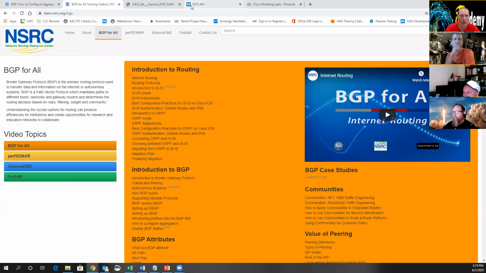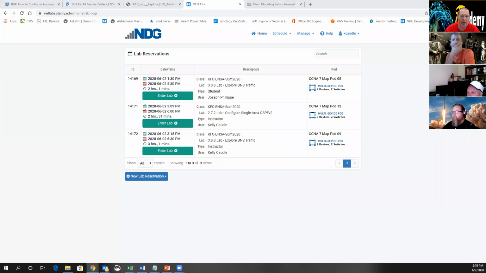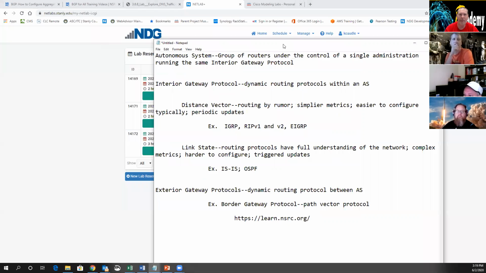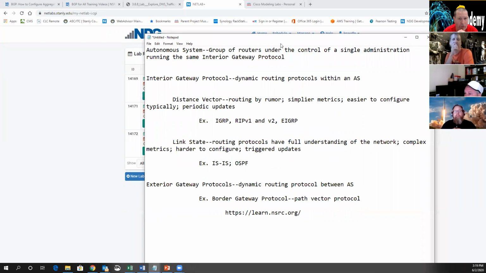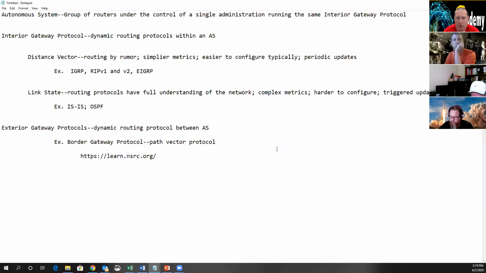Okay, so one thing I want to do, folks, is, if you haven't looked at module 1, I want to go over these concepts with you and ask if you have any questions, because the concept of an autonomous system is not really discussed in the curriculum, not in the section on OSPF anyway. An autonomous system is a group of routers under the control of a single administration running the same IGP, the same interior gateway protocol. Inside of that, we talked about distance vector versus link state before. Are there questions about the differences between these two?